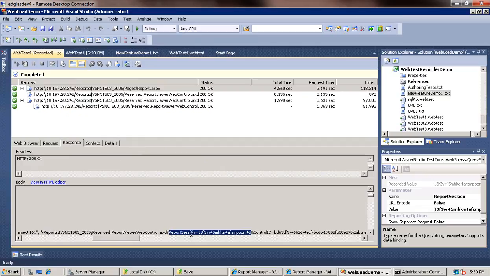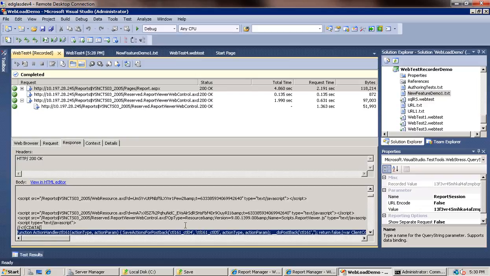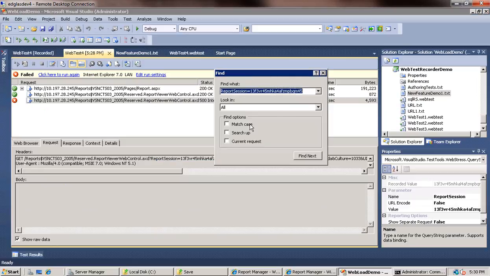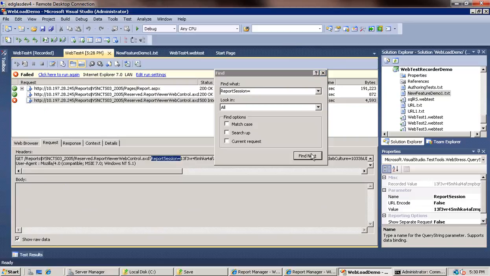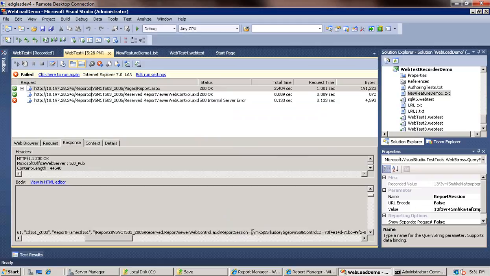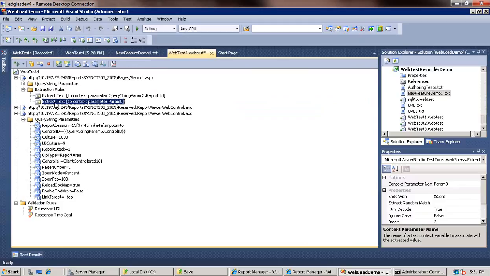So what I want to do is go find this string in my recorded result. I'll come back here and do Control F and try to find where report session is getting set. Next, and here it is. In this first request, report session is getting set. And I can see this value, and it definitely is not the same value as the value I'm trying to play back. So now what I want to do from here is add an extraction rule to extract this value. And you can see it, boom, automatically added the extraction rule to the request in the web test.